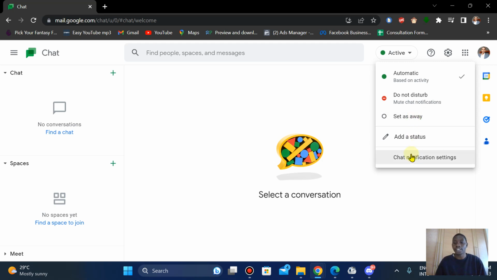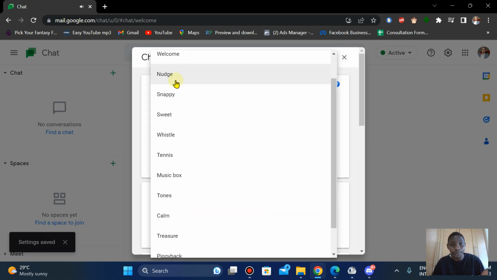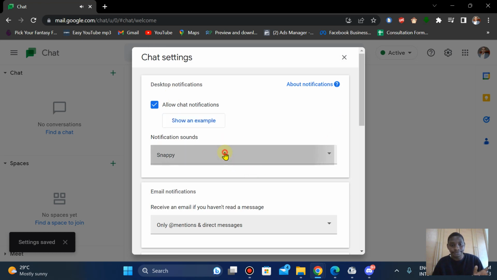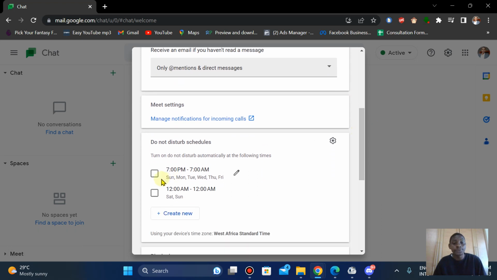Then we have another key feature here known as the chat notification settings. This simply means allow chat notifications. You could put a tune for the notifications you want, maybe snappy, or music box, whichever one. And then you can receive emails if you haven't read a message with the at mention. And of course you can put the range of when you do not want to be disturbed. I don't want to be disturbed from 10 p.m., when you're having your nap, or you're resting at night, and you can just put it right there.